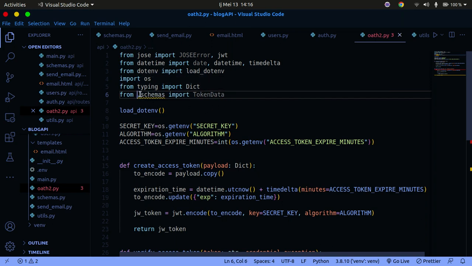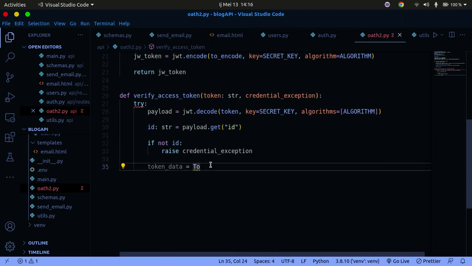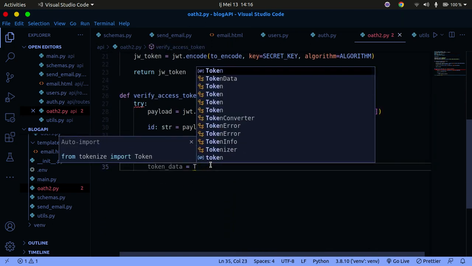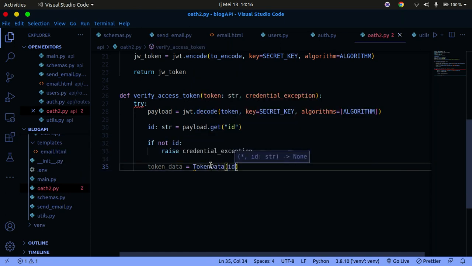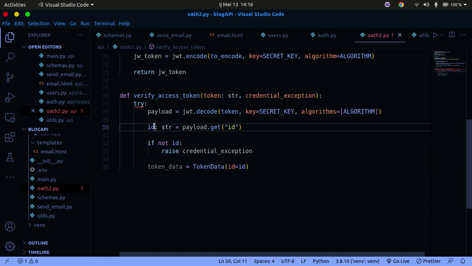Actually this will be only from one dot. From dot import the token data, and then you're going to say token data right here, and we're going to say id, and the id is going to be equal to the id that we just got from here, right? So yeah, once we have that, then id is a keyword in Python, so you can just use another variable if you want, but I'm just going to keep it id to keep things simple.